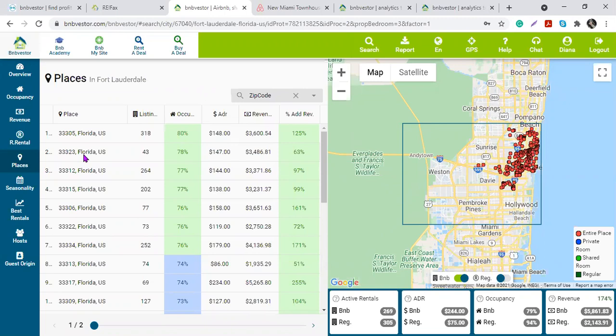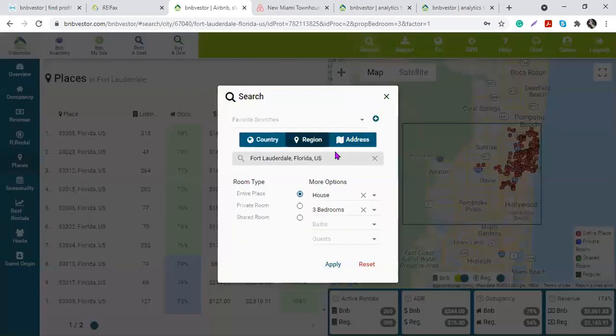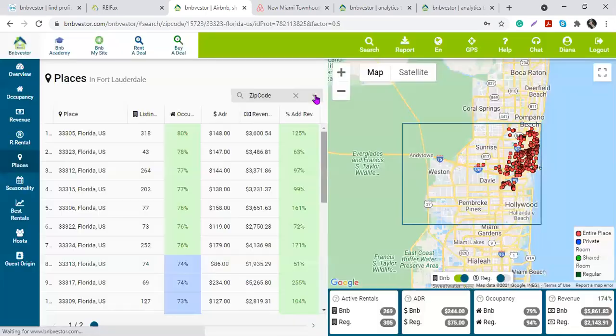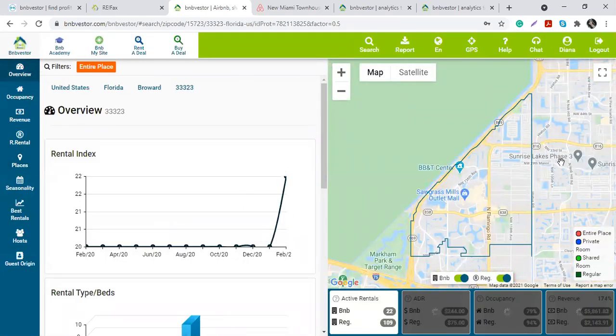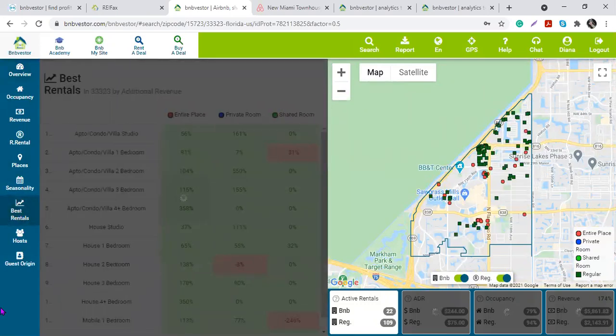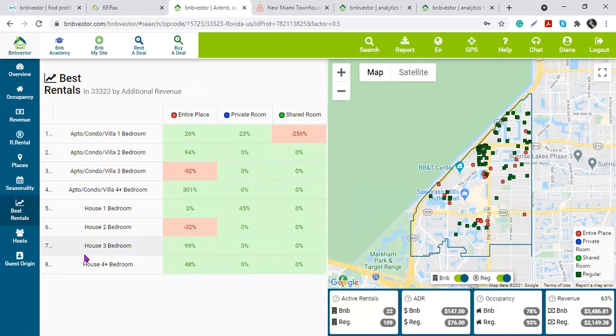Do I list it as a house? Do I list it as a private room? So we can analyze that. Let's do the search for that specific zip code. Let me just reset here. And 33323. There it goes. And I'm not going to select any filter. I'm just going to apply. So that is the zip code. And let's go now to the best rentals in that zip code particularly.